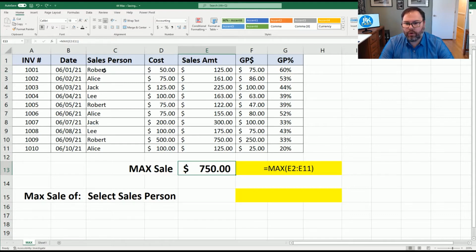We want to know Robert's highest sale. Well, Robert, as we can see, has 3 sales. And actually, he has the highest sale. So that would be the highest sale. But let's say, for instance, we don't know that. But we want to find the max given some certain criteria. Well, luckily for us, Excel has thought of that and has made MAXIFS.